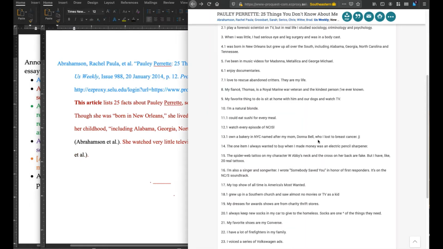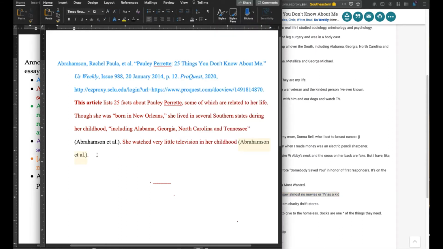I know this because she says that she grew up in a Southern church and saw almost no movies or TV as a kid. You'll also notice that if I don't put things in quotation marks, I'm trying to be very attentive to put them in my own words.